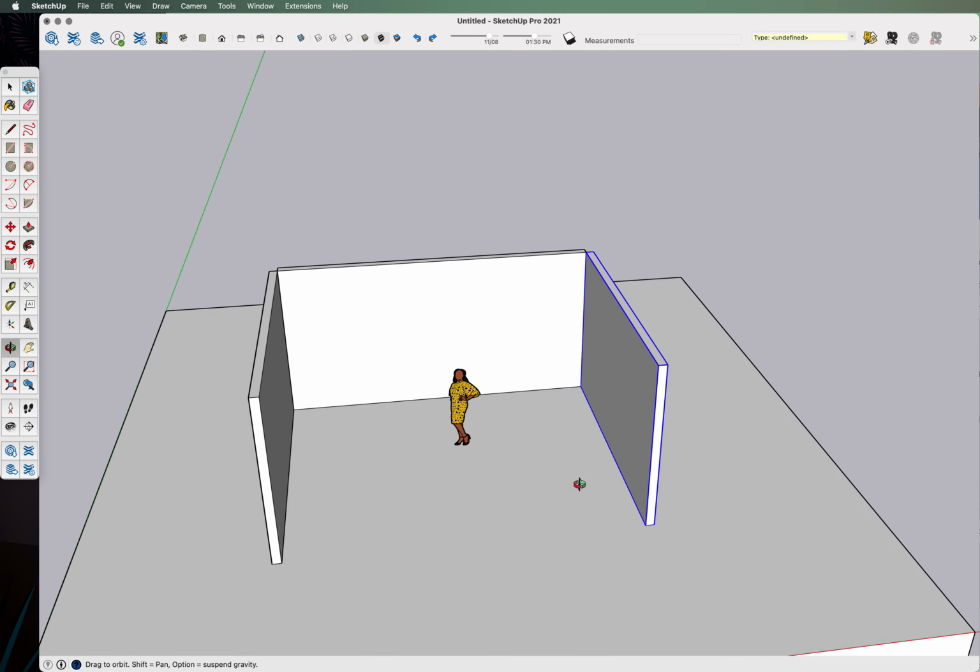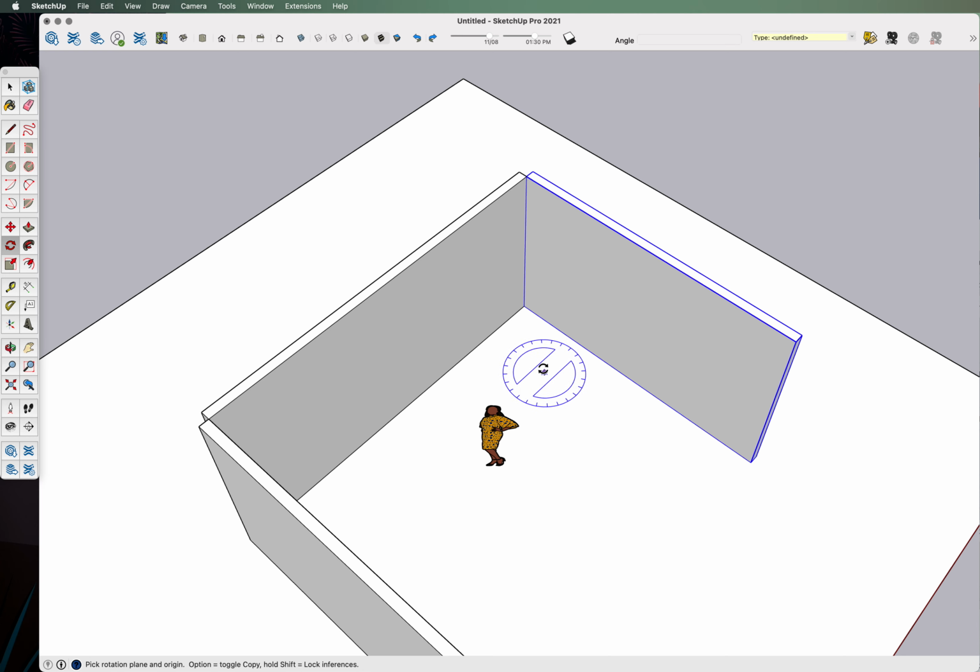So while this is selected, I activate the rotate tool, which is right below move. I'm going to move my position so that the compass is on the ground. At this point, I might hold shift down to lock that compass into place so that no matter where I go, it stays locked to the ground. And then I get into that corner with my cursor and left click.